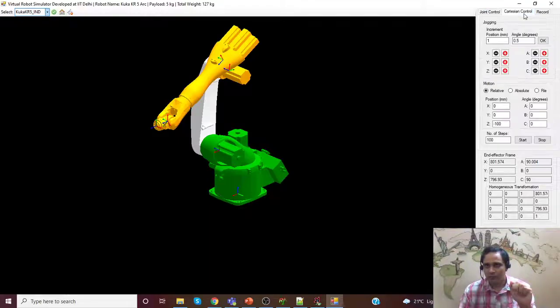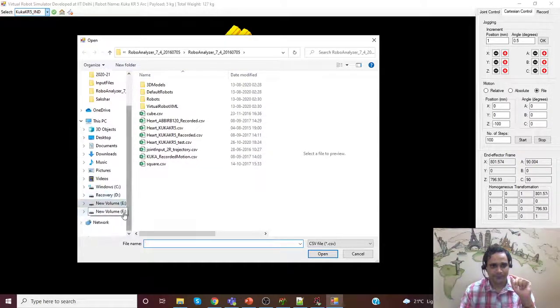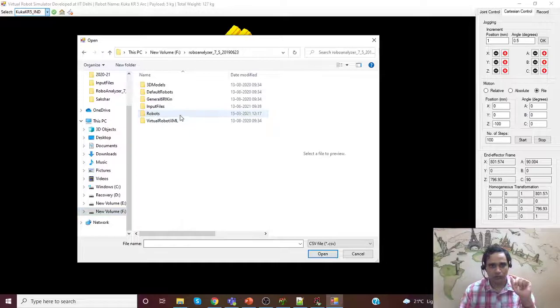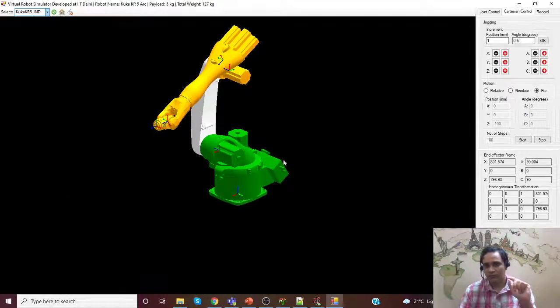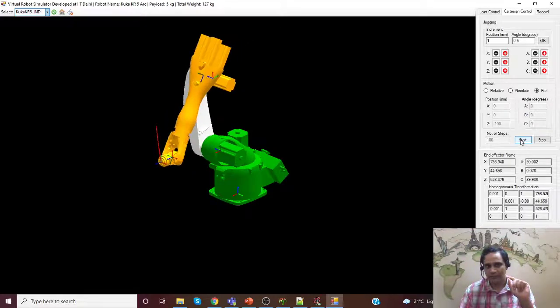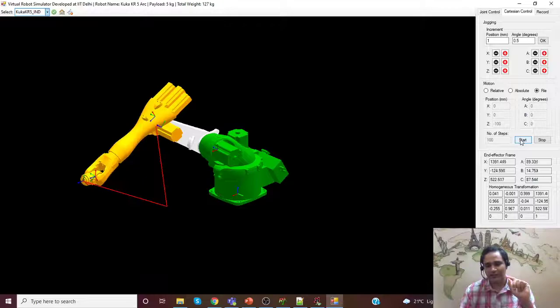Okay, so I'll go to Cartesian control, and there is a file function here. So I need to click on this file, and we will be able to browse to our input files. So this is the new heart shape. I browsed it and I have to click on start. Okay, something else happened. What was that?